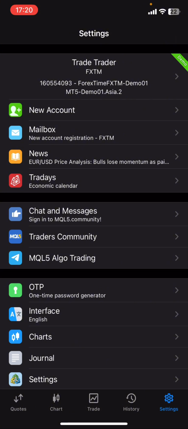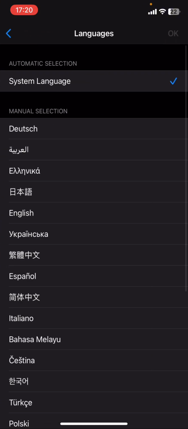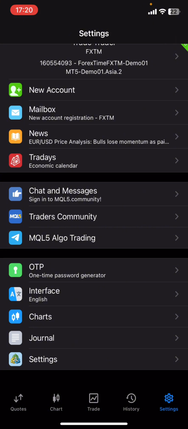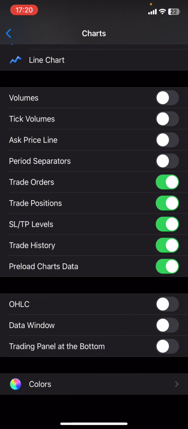Okay. So yeah, this is it. This is the settings place. We have the new account, the mailbox, the news, and so on. All these things are not so important. Traders community, those things are not so important. When you come to interface, English, that's what you want. Then the chart is where you want to do the main settings. The chart, you decide what you want.